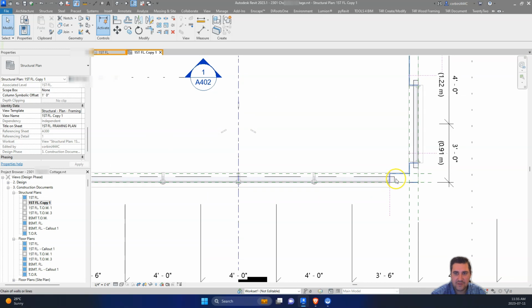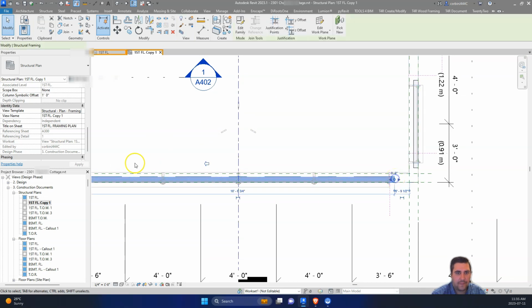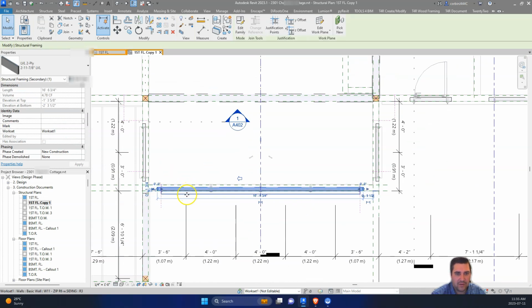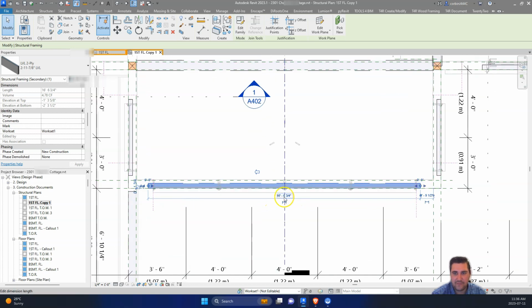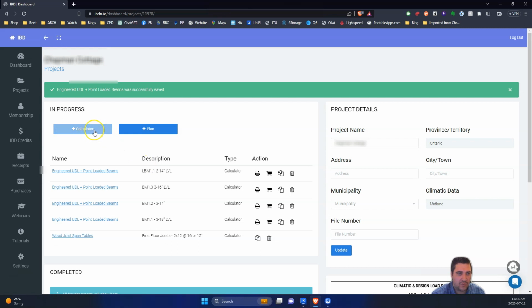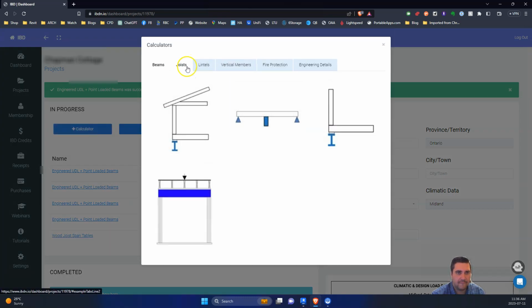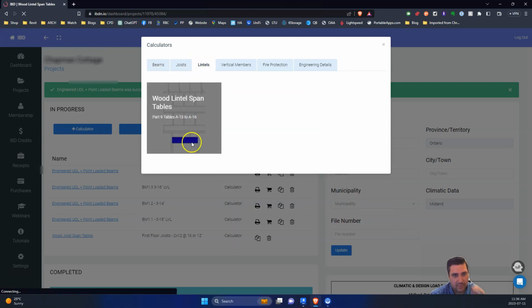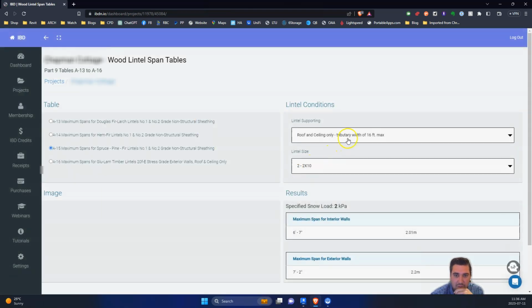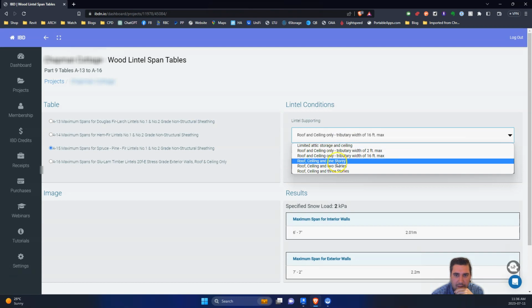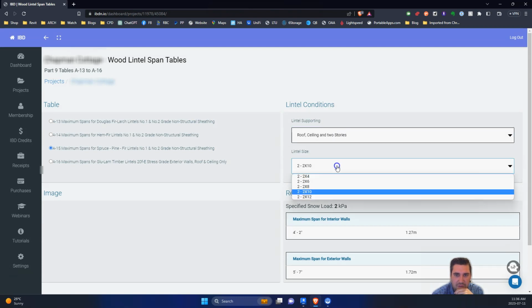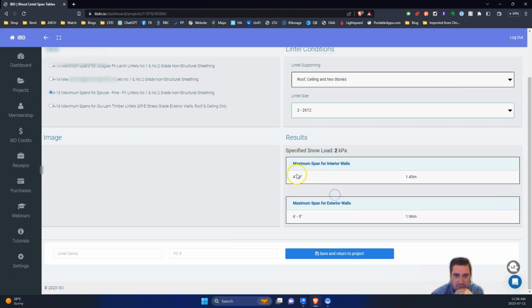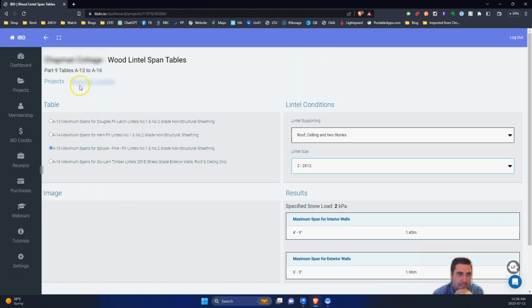So let's actually look at the lintels table for a second here. So this would be roof, ceiling, and 2 stories. Lintel size 2x12. So I mean that doesn't work. Let's just go back. Calculator, beam. You might also find just doing them in the calculator is always easier. So let's go to lintel supporting 1 floor.